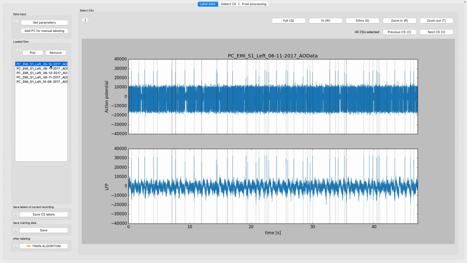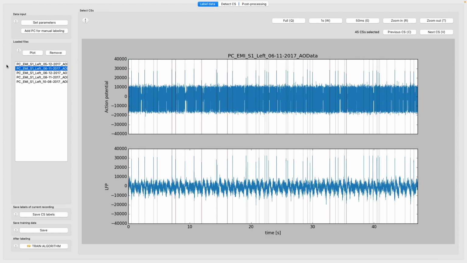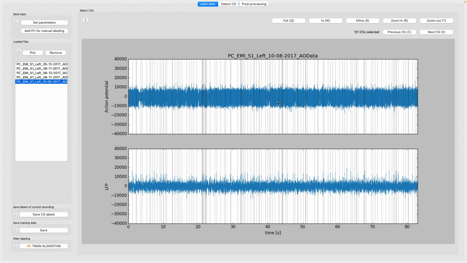So basically, you will do this for every cell. You will plot, you will select your complex spike labels using your action potential and LFP signals that will update these things. You can use these buttons on top to navigate, and then you can go to the next cell, plot again, label your complex spike, and do this for all cells in your data set. And you can see that there are, in this case, labels available.